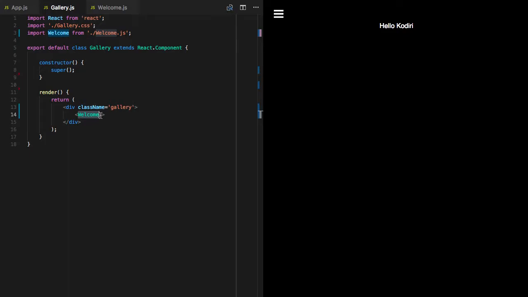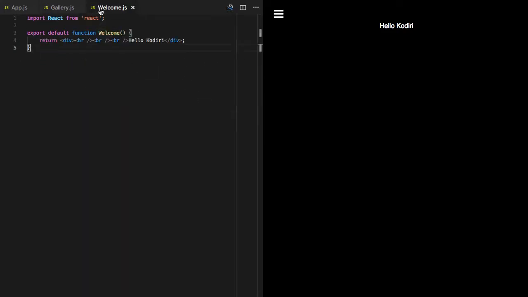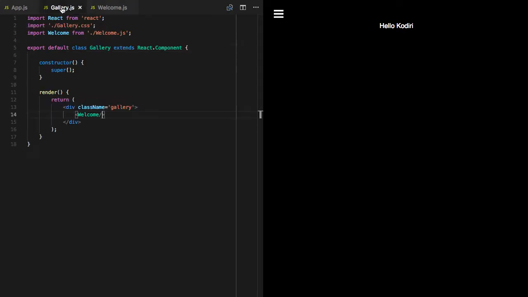No problem. Right, so let's go one step beyond. Let's imagine that instead of welcome Codiri, we want to display welcome Peter, welcome John, welcome whatever. In other words, we want to call the welcome function several times. I believe we can do that, right? You see, we can call the welcome function multiple times. That's why components are useful, because we can reuse them.